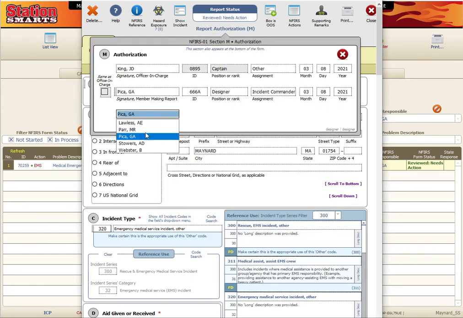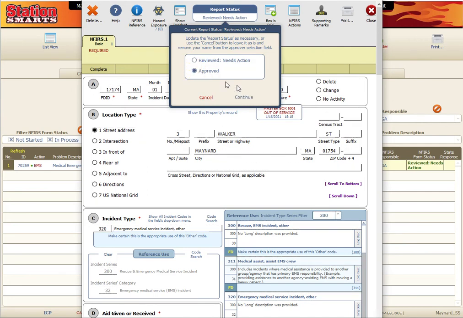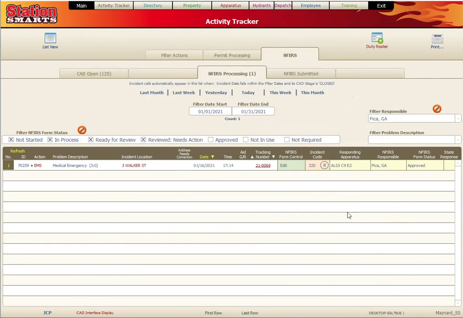In the case of the approver as well, we can also just mark approved and click continue, and it'll go out of the view as well. So there's a couple of options there on the approver side. For the person that's coming back to look at these options, they would see their name, and if they needed to review it, it would say review needs action here.